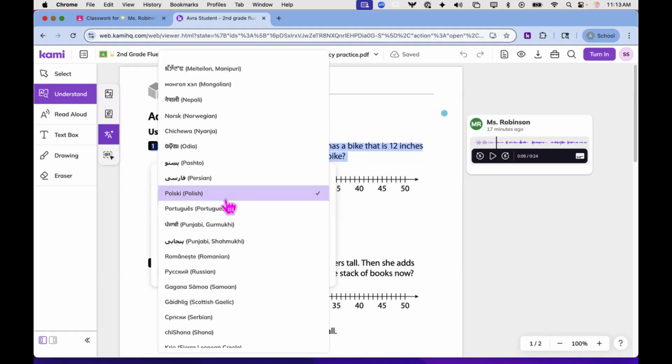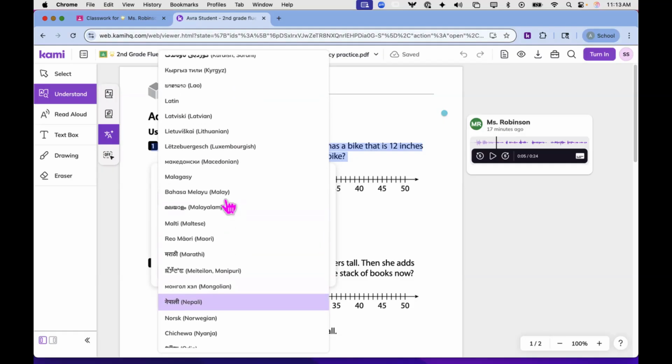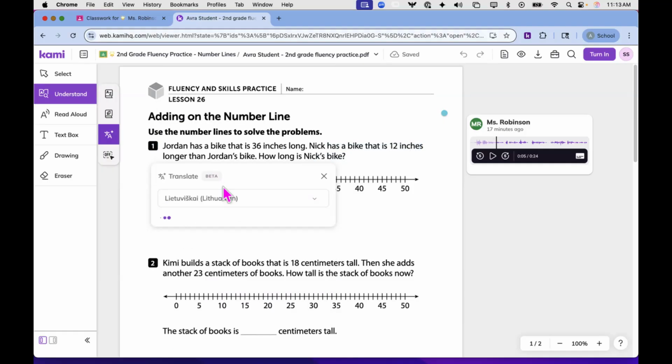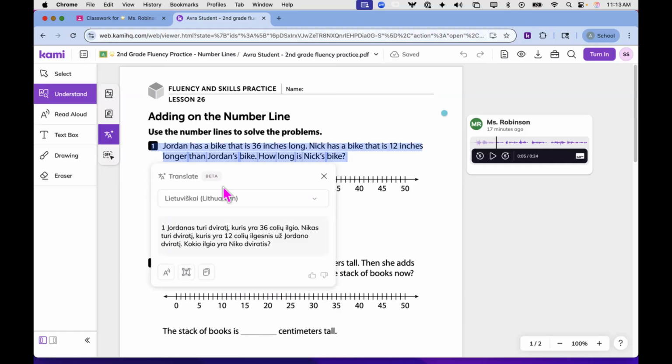From here, students can use this drop-down menu to select the appropriate language. Then, at the bottom of this box are three options. The first is Read Aloud, and it will read the translation.